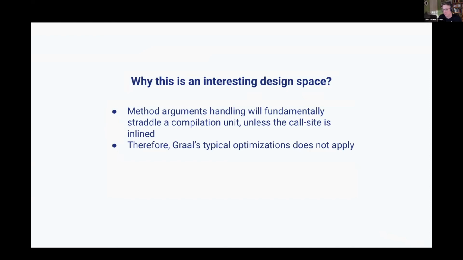For example, we said that previously keyword arguments are logically a Ruby hash, a dictionary object. So why can't we rely on Graal's exceptional escape analysis and scalar replacement of aggregates to remove the Ruby hash and optimize the keyword arguments to a flat representation automatically? Well, since the Ruby hash by definition logically straddles that method boundary, which is often going to be a compilation boundary, that optimization doesn't apply. Hence the need for more creative solutions optimizing these kinds of things.